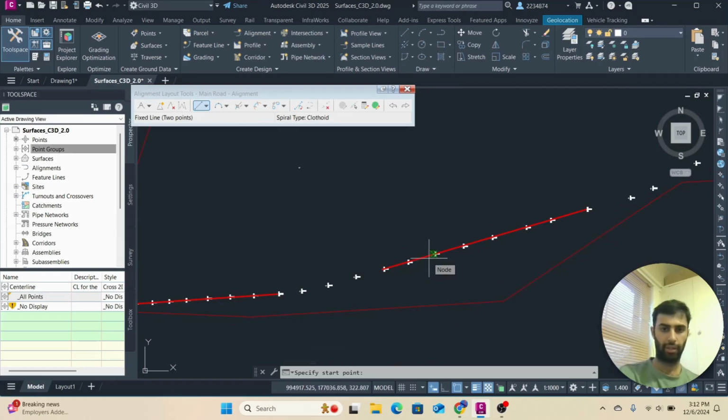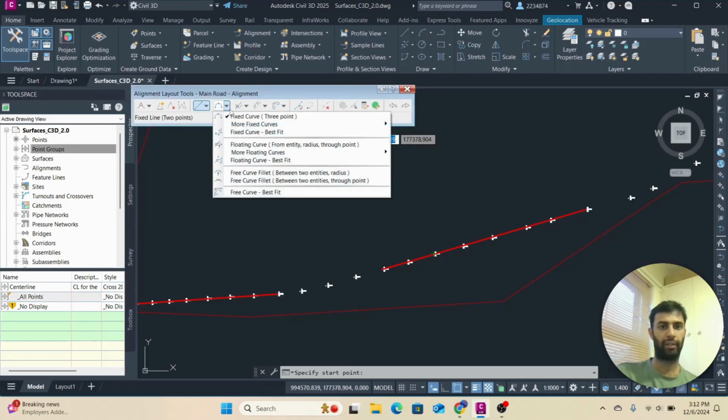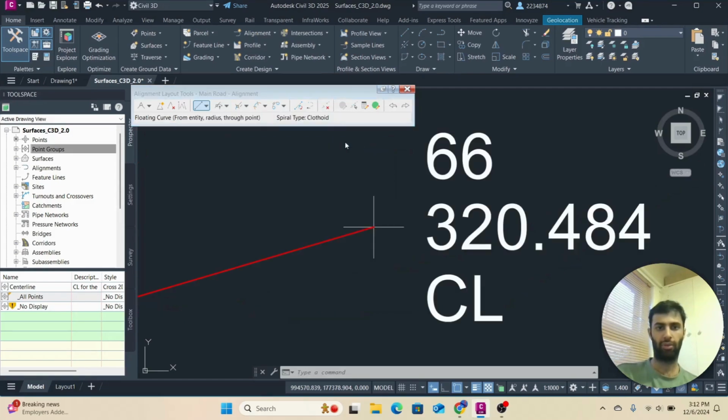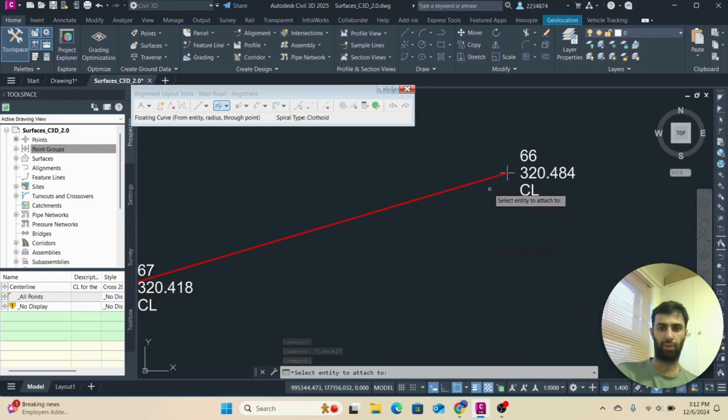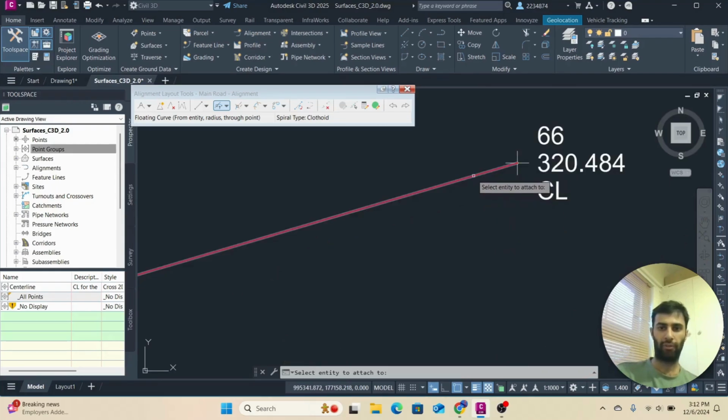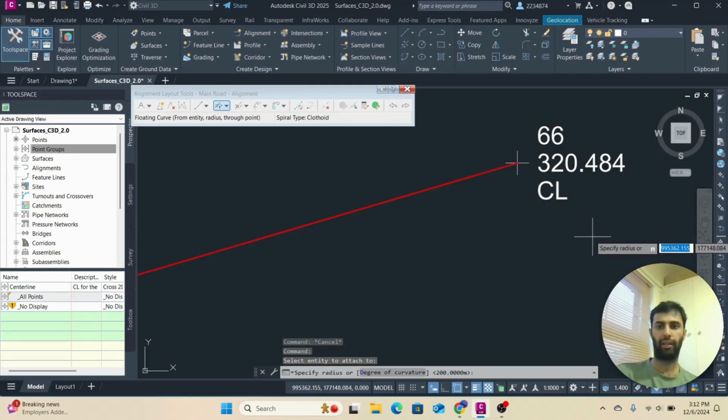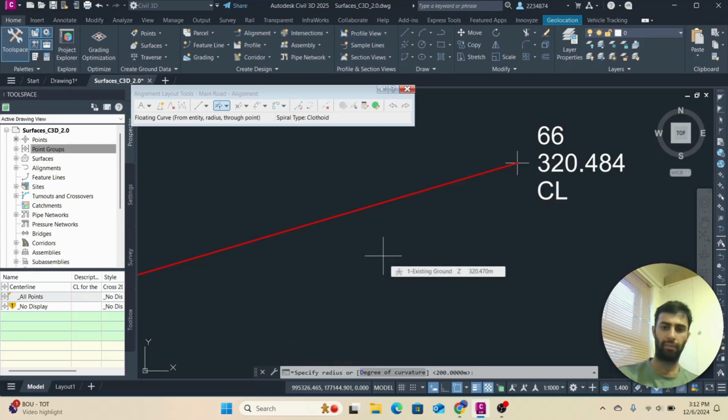What you can do is, we have this floating line. For the fixed curve between three, we are not going to use this. So this is also another thing, floating curve from entity, radius, through point. I'm just going to show you how this works because I'm not going to use this. For example, you have this one. This is your entity. You will just click this, and then you have to specify some radius. It can be any radius.